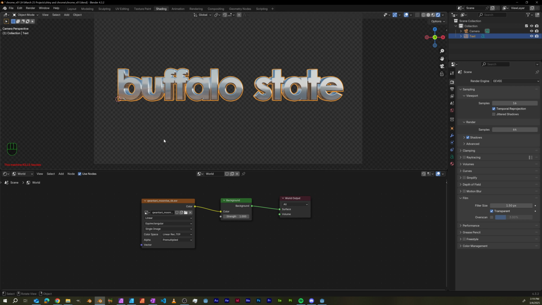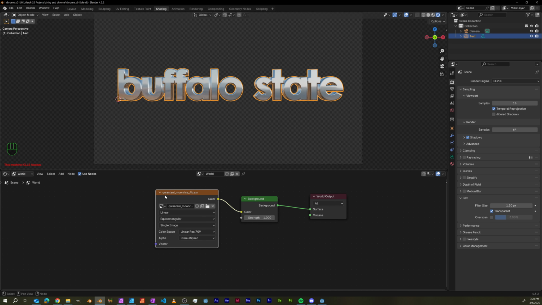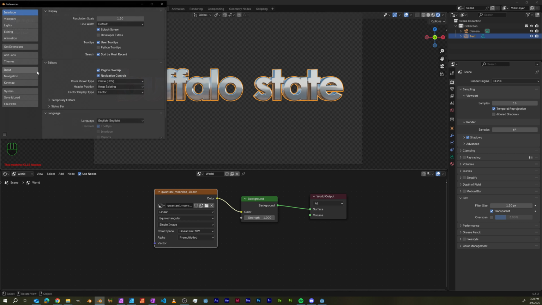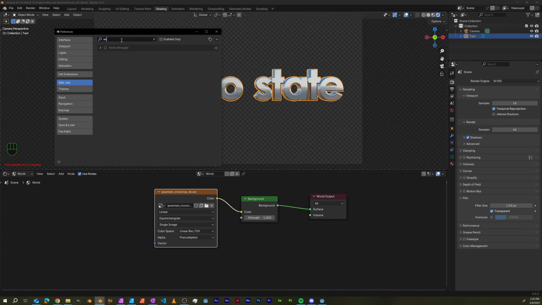Maybe there's different parts of it that are more blue, or I can adjust that setting. So back in the world settings for this shader, I'm just going to make sure I select this and hit Control T. And if nothing happened, I'm going to go over to my preferences and go over to add-ons and make sure that Node Wrangler is turned on.